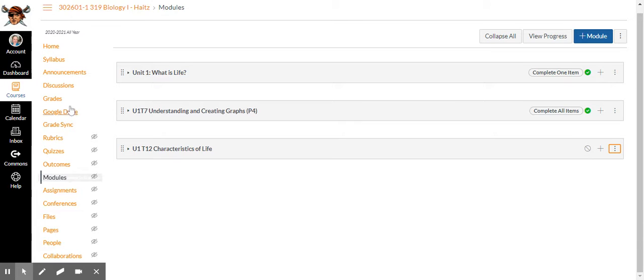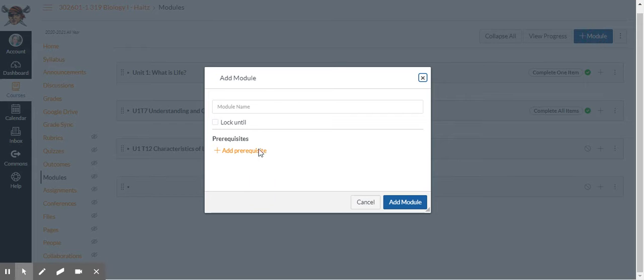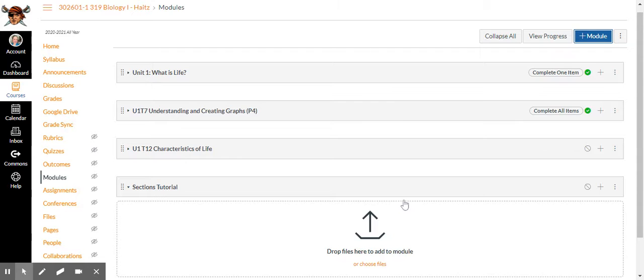So on your navigation panel over here, go to Modules and click the blue button that says Add a New Module. Because this is just a tutorial for you all, I'm going to call it a Sections tutorial. And I'm going to click Add Module.